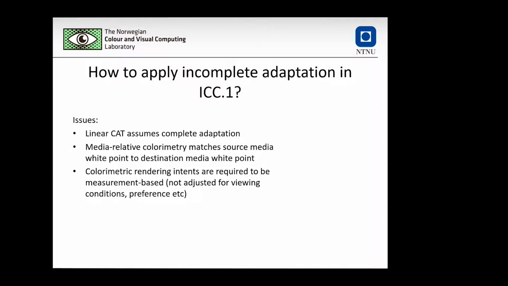So some points we need to take into account are, particularly, that the rule in the specification about the rendering intents is that the colorimetric intents must be measurement based, so they can't be adjusted for things like viewing conditions. So in principle we should not do these kind of incomplete adaptation adjustments in the colorimetric rendering intents, but we can use the perceptual intent.